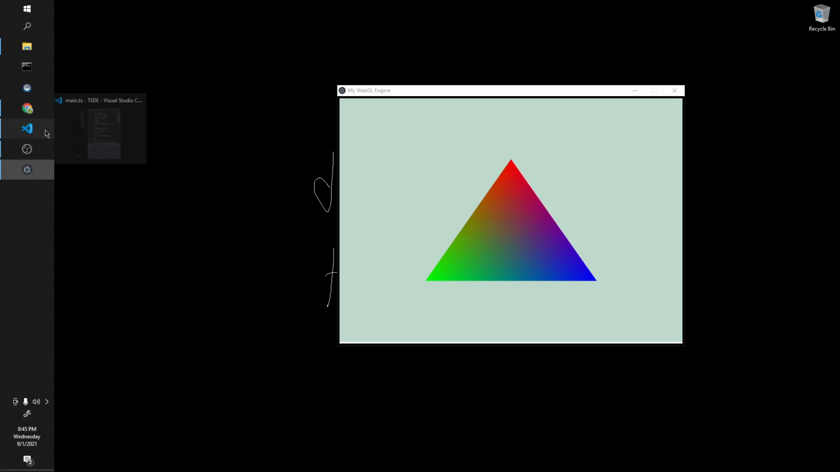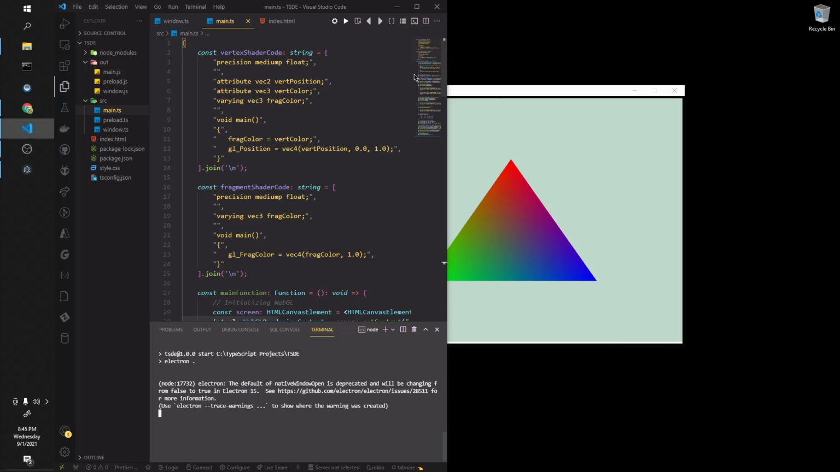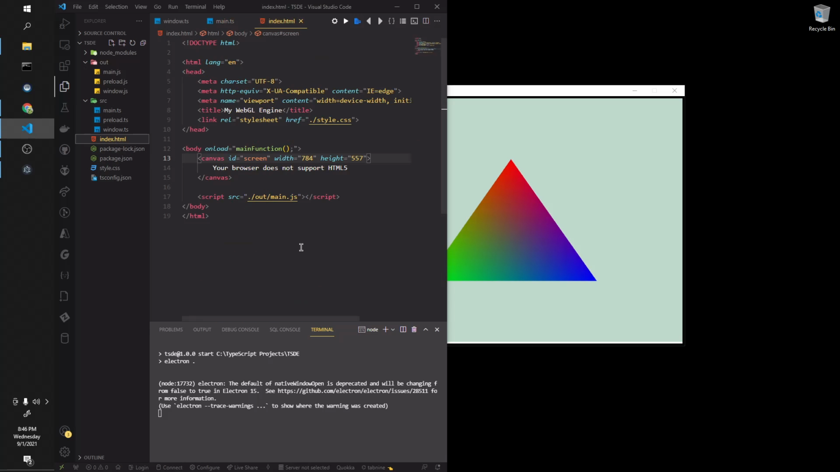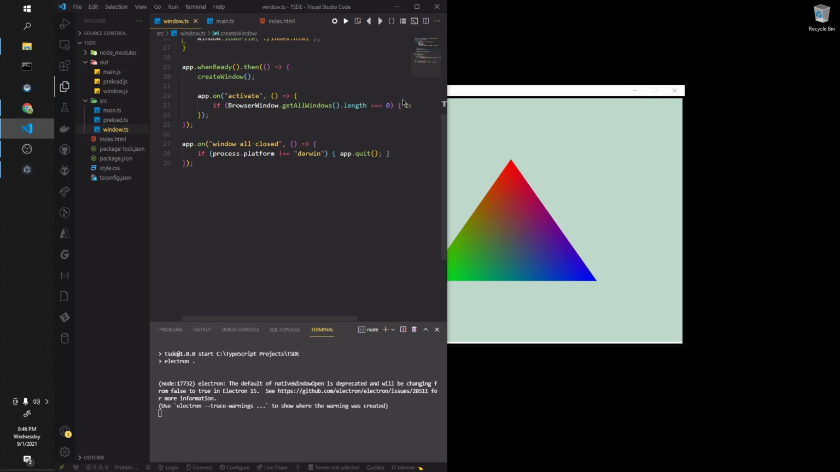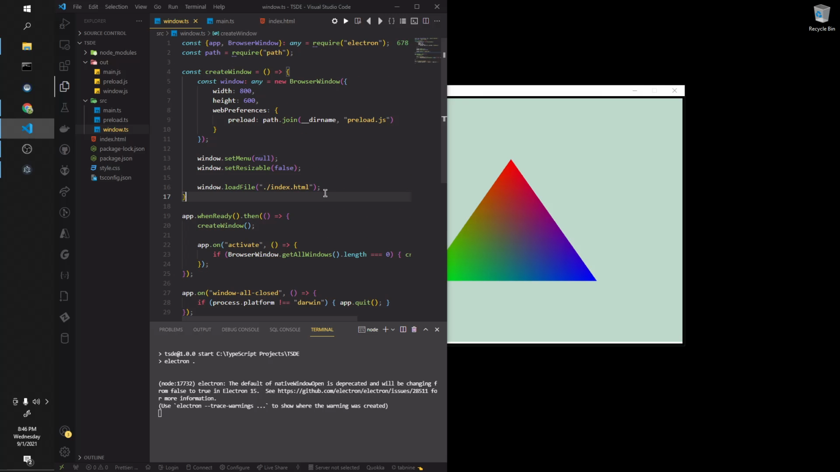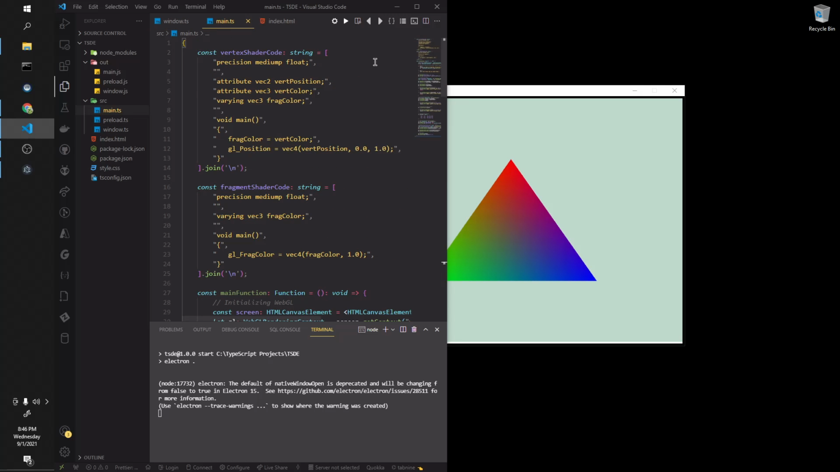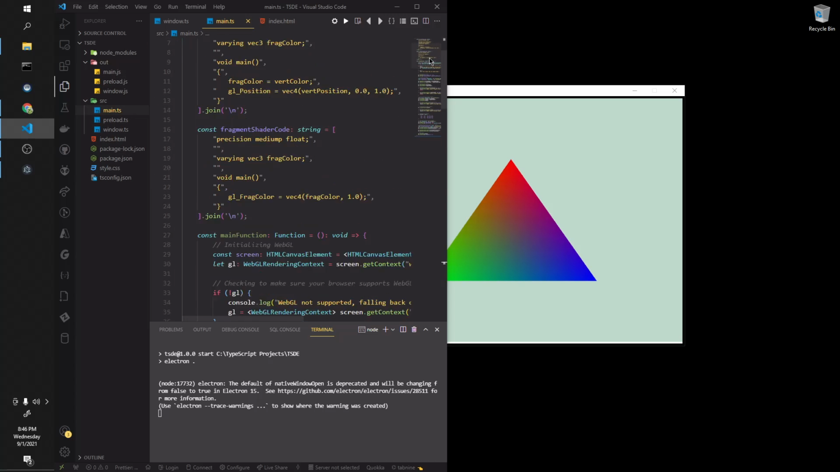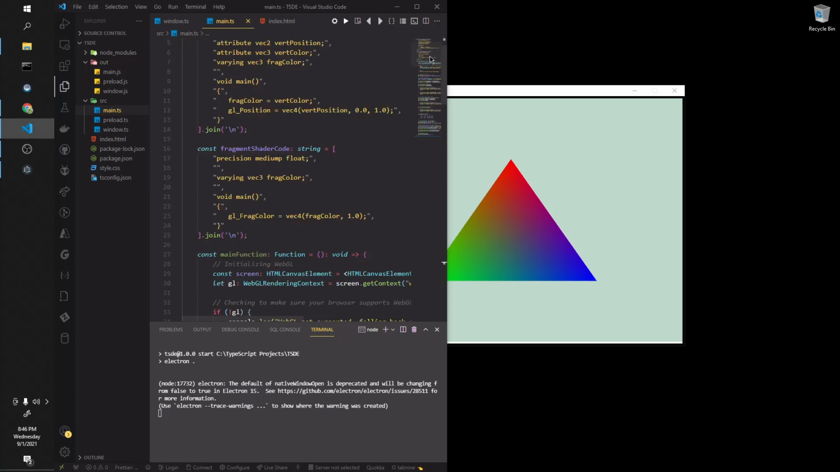So the code for this, how this works is the index.html file. It has the basic HTML stuff, and it's basically just a regular plain old HTML file. But then in this is where I open the window. So I open the window and I load the index.html file. Also I want to mention I'm using TypeScript if you didn't notice.